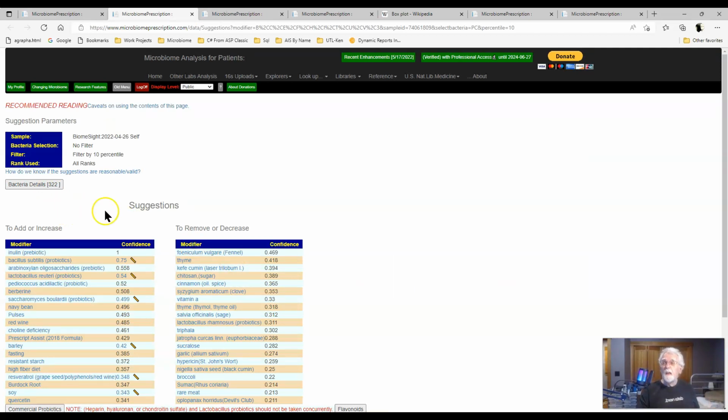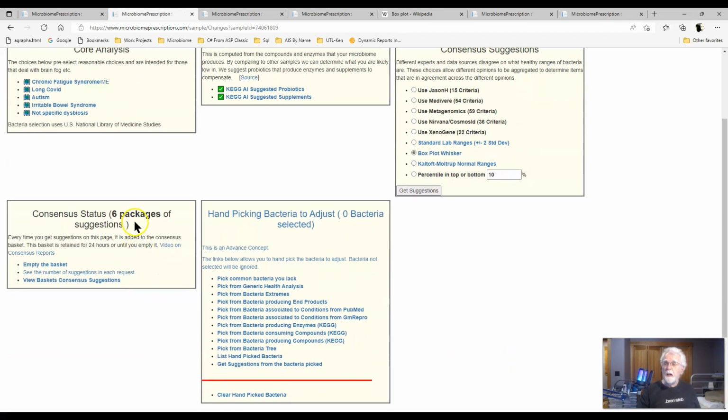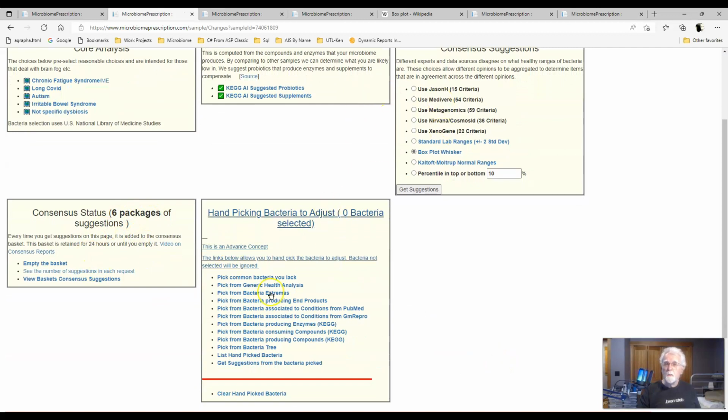So we now go back and look at the changing microbiome, and we see we have 6 packages of suggestions. You could do more there. I won't, because I know what the result is. Almost all of these end up with the same thing for this particular sample. Your sample, it may be different.